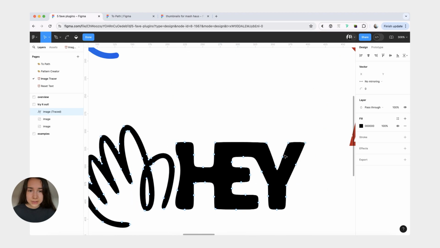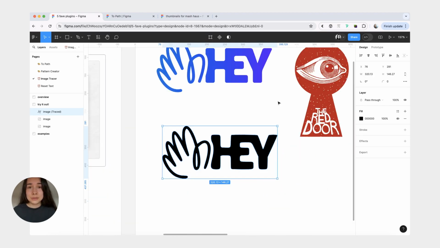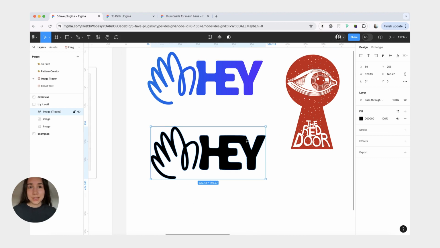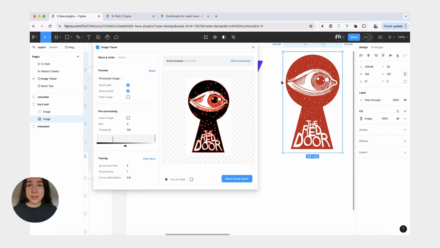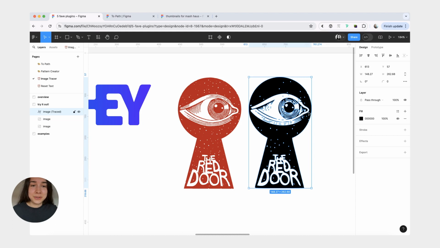And here I have my traced image. And I think it looks really, really good. And this is a pretty simple shape. And it surprisingly also works well with something much more complicated like this. This is really, really good.